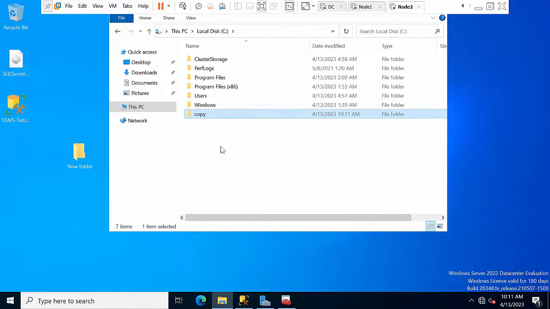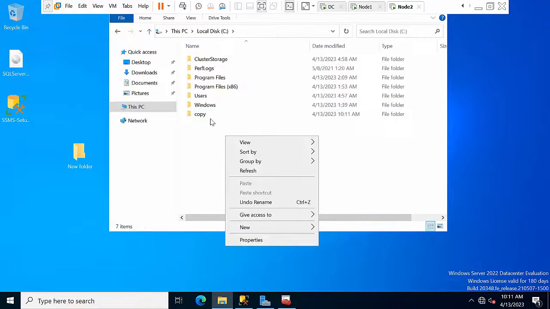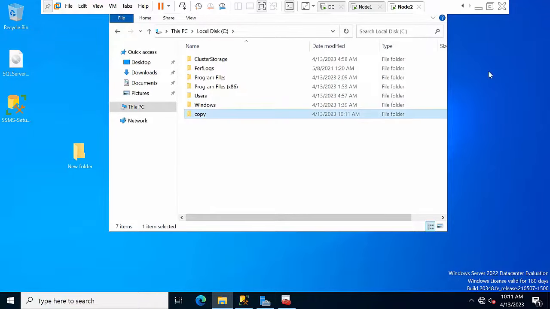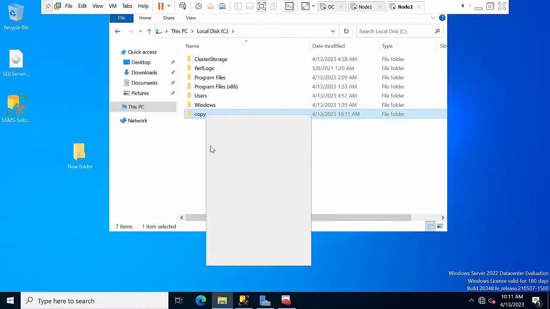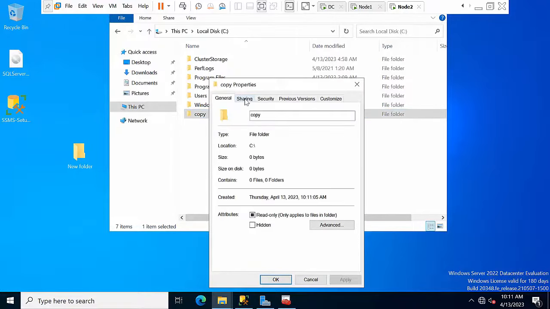Copy. I'm creating two more folders. Sorry, one more folder in the copy folder. All the backups will be copied into this folder in node 2. From here it will get restored on the instance. So I'm going to share this one as well.